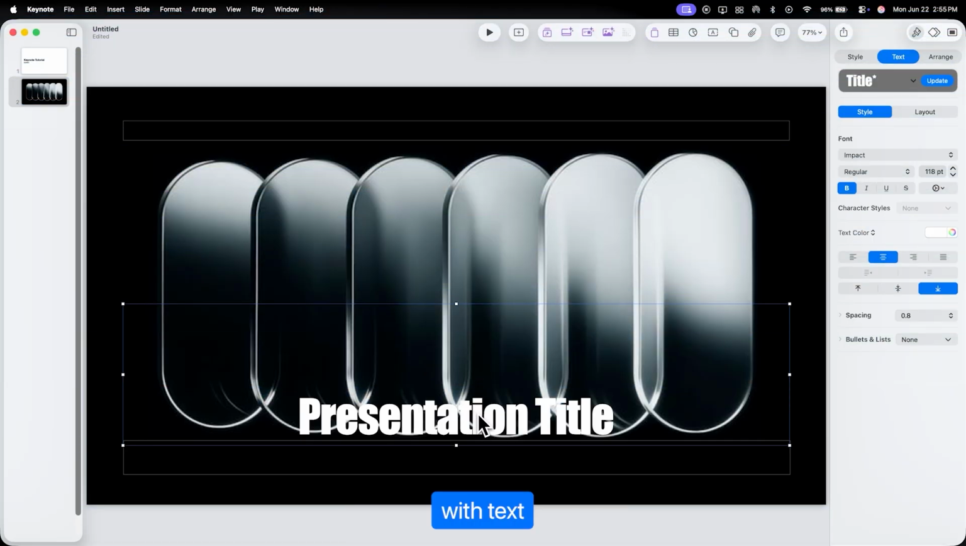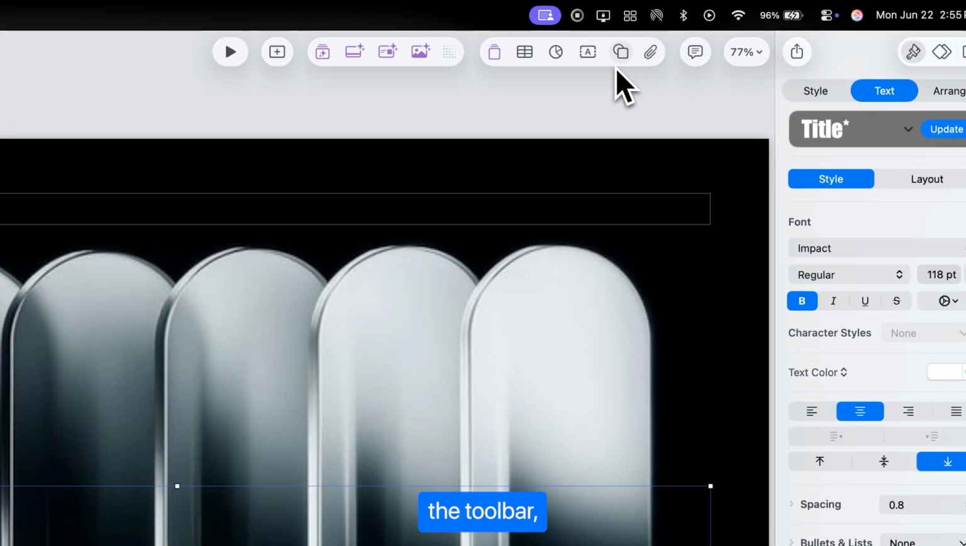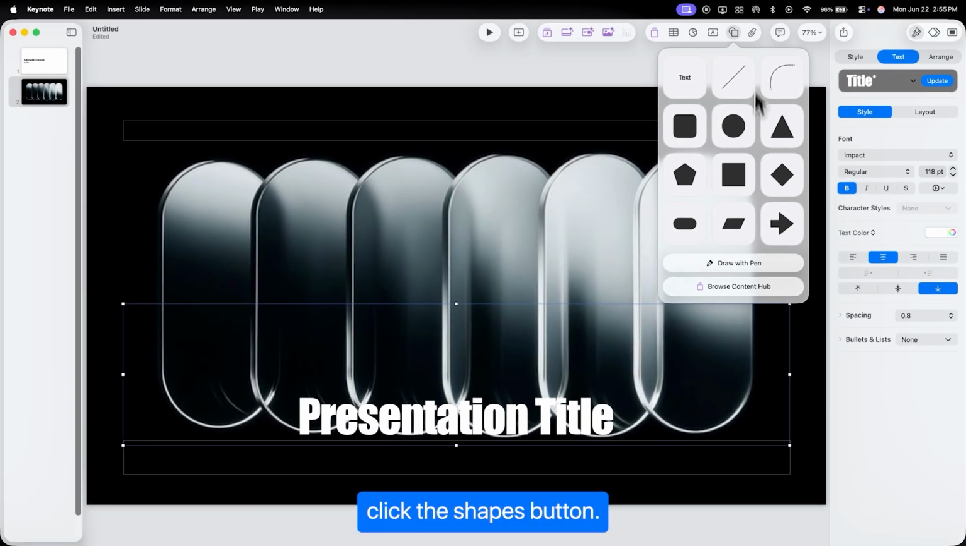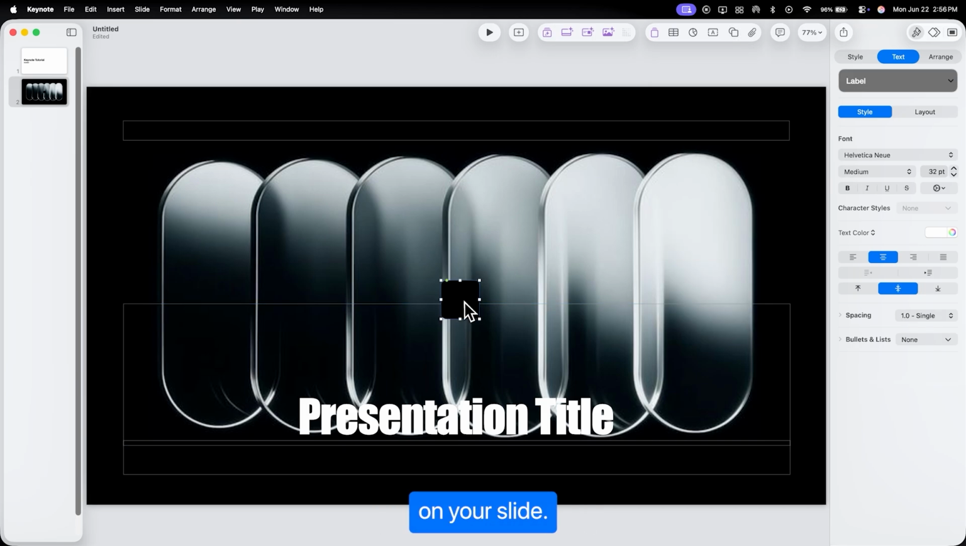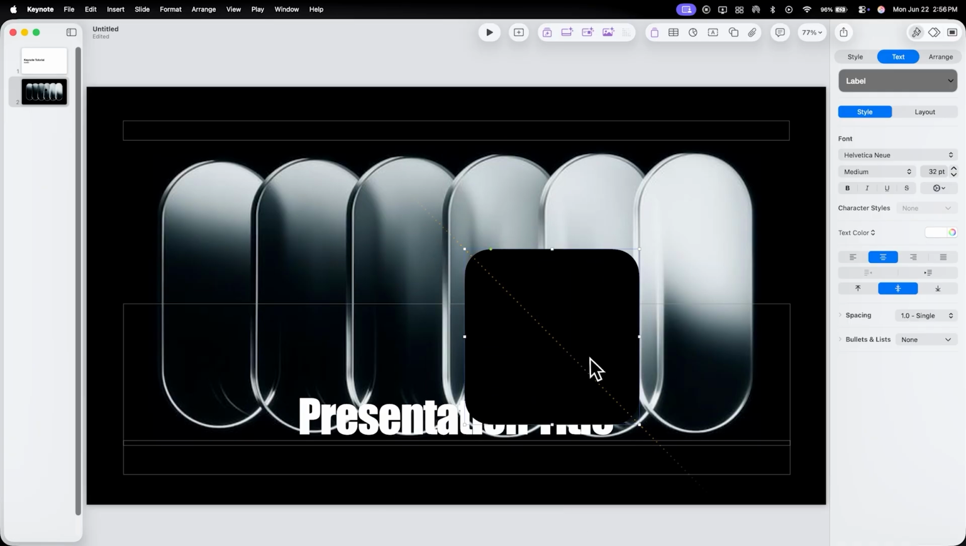Once you're comfortable with text and images, it's time to add more design elements. At the top of the toolbar, click the Shapes button. You'll find a large collection of pre-made shapes including rectangles, circles, arrows, stars, and more. Choose a rectangle and place it on your slide. You can drag it anywhere you want and resize it just like an image.